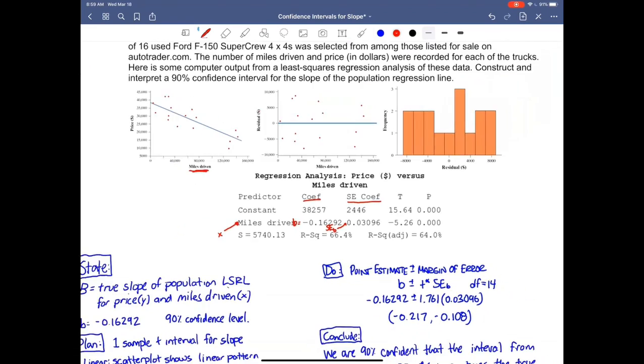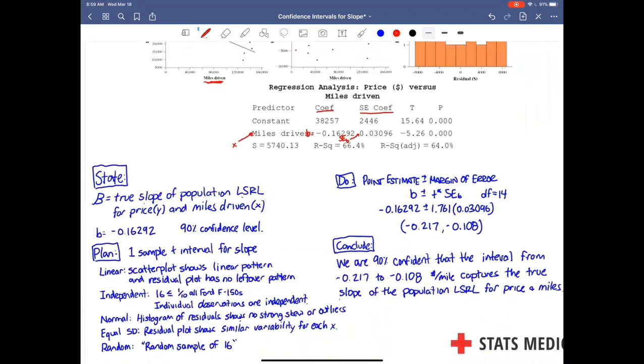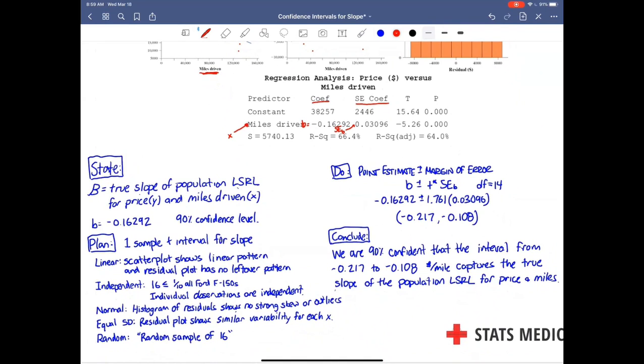Now, as we look at the four-step solution here, I'm just going to go ahead and underline all of the important information, and you should do the same thing on your answer. So in the state, check first that you're using the correct notation for the parameter beta and for the statistic b. And the parameter beta should definitely have some context in there. So we're saying price and miles driven. And the other thing you want to make sure you include in your state is the confidence level that we'll be using for our confidence interval.